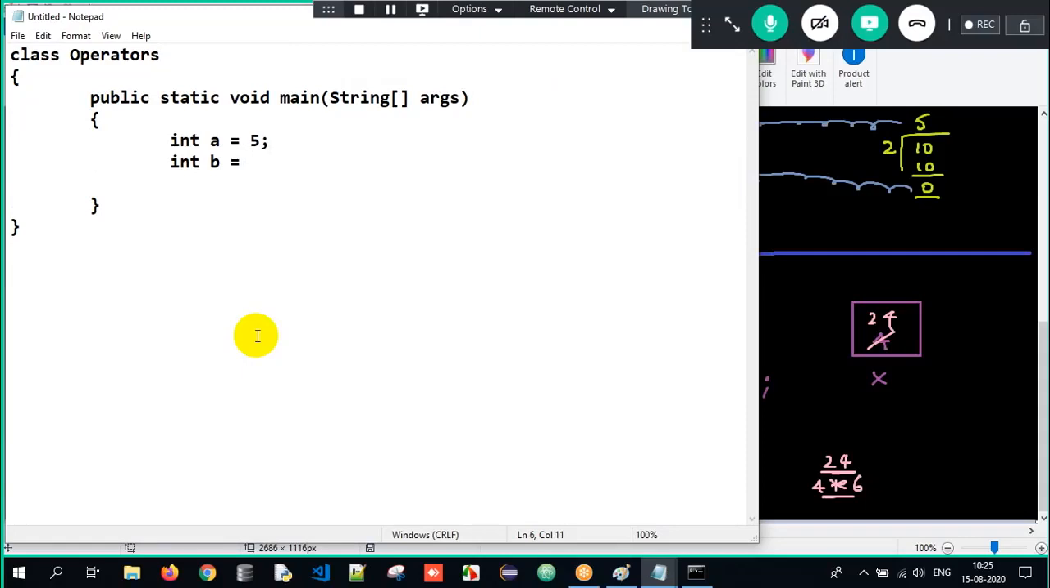Okay, I'll take another variable with the value 10. Now there are two variables, a and b, initialized to 5 and 10 respectively. When I write a plus b, what do you understand? I'm adding both values, 5 plus 10, 15. That 15 I will store into a variable called sum, and the data type will become int here.